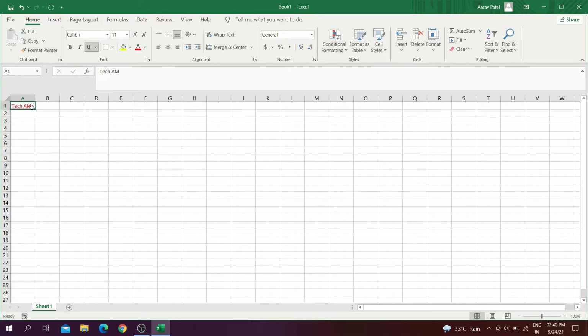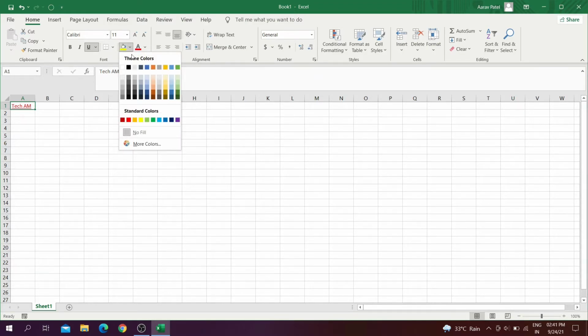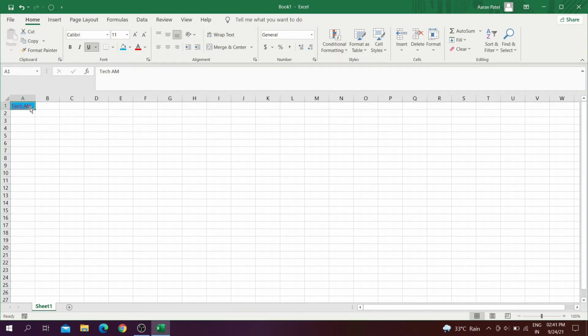Like this only, we can add background color also. To add background color, first select your cell, go to Home tab, in font group, find this fill color option. By this drop down arrow you can find many more colors. So I am going to choose here light blue only. So yeah, now as you can see, text color and background color both are added to our cell.